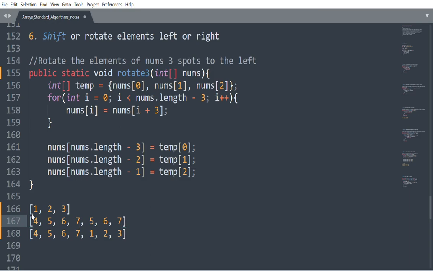Worth noting that if I hadn't stored the 1, 2, 3 somewhere, they would have been lost forever. So I did need to store them in a temporary array, just like when we're swapping things. That's the reason I did it, because we overwrote those values. Now we've got to put those in the right place. So I did it manually, one line at a time. The third from the end is going to be whatever was in the first spot. The second from the end is going to be what was in the second spot. And the last one's going to be what was in the third spot. And we'll have ended up with our rotated array.